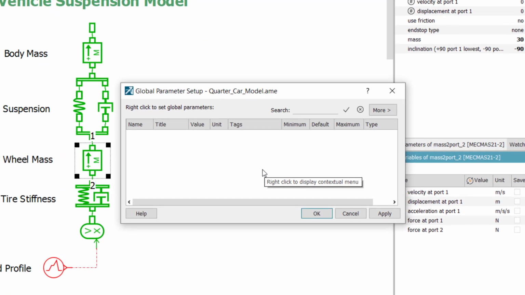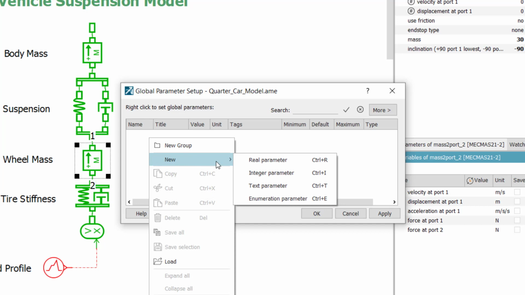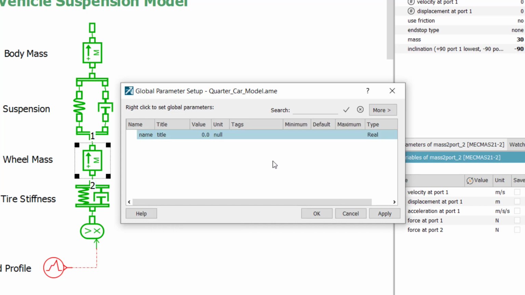Right-click in the empty space and select New. Select the global parameter type that is required. A new line is created in the table with default values for name, title, value, and units column. Double-click on each default value and type in the required value.